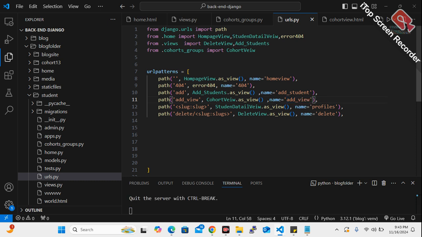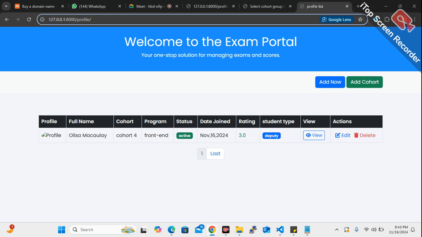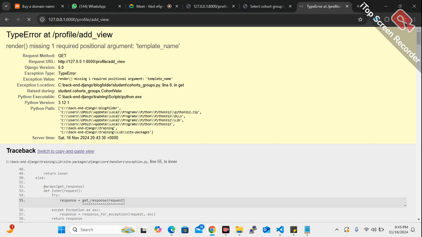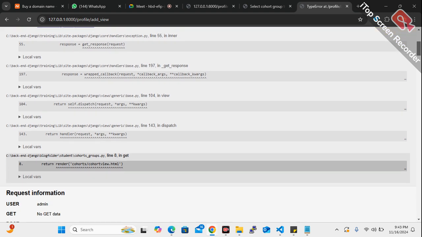Okay, all right. So this can be different. So I just like leaving my team right inside the profile, because we are calling it on a profile model. So we call the profile. So let's see what we are going to have here. So they say it's render missing one parameter, template name. So let's quickly check where are we having this error from. That should be view.